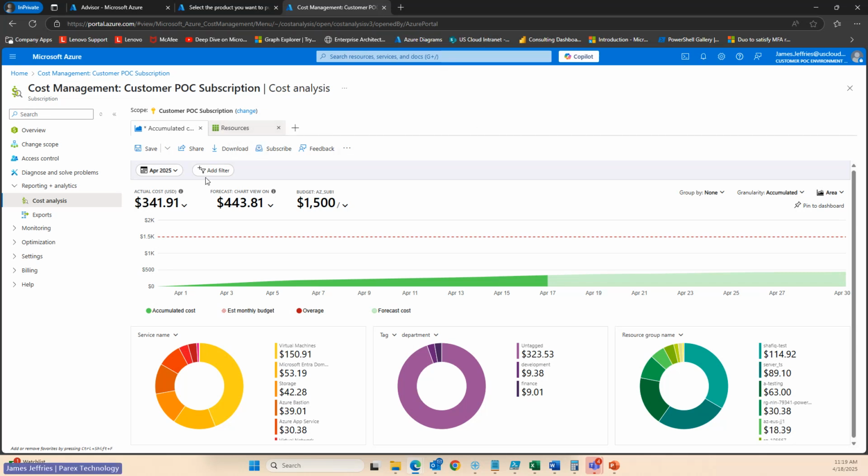So again, in this case, we're looking at April. Here's what the actual cost would be. To calculate what our savings plan is going to look like, we would take this, divide it by the number of days we've had in April, divide that by 24, and that's going to be our hourly commit.